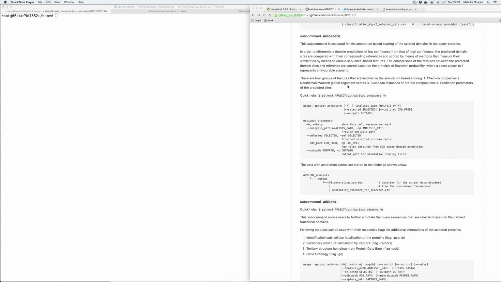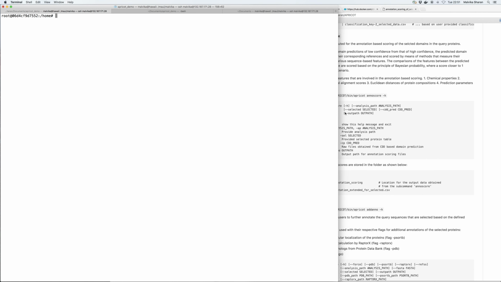Why I haven't explained it so far? Because it uses emboss needle program, so we cannot run it without the complete file system, but now because we have Docker, we have needle, so I can run it now. So just to show you what we require for this, I'm gonna go for -h.